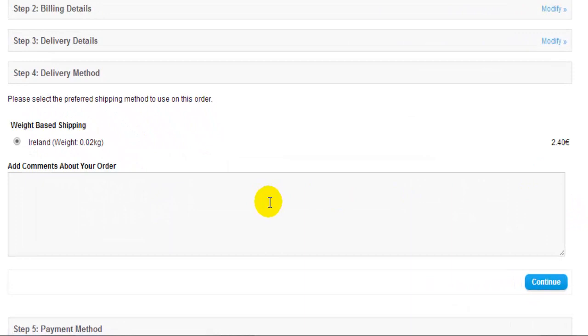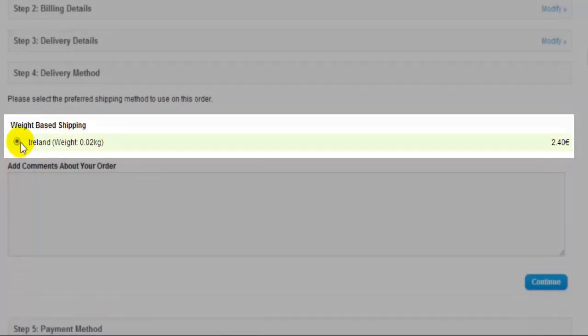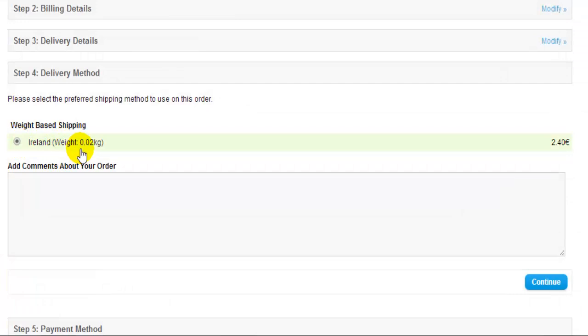So here on our checkout page, the delivery method is the weight-based shipping and it's selected here. There's only one method of shipping at the moment, and Ireland, and the weight is 0.02 kilograms and €2.40 is the actual charge here for the shipping. Now, irrespective of how many shipping rates we have set up, the one that we give either 0 or 1 sort order to will always be selected as the first option up here. So this is why we give the sort order here on the weight-based shipping.